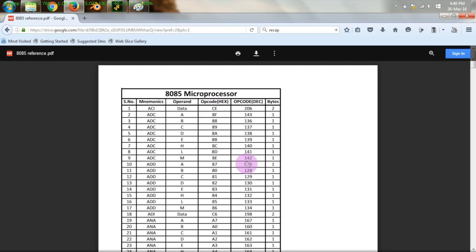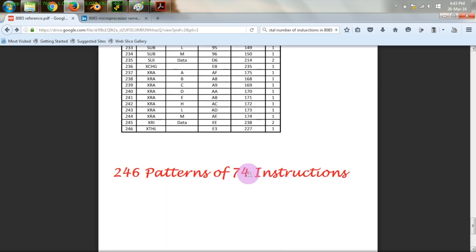So if 135 is written at some memory location inside a program, the computer will interpret it as the ADD A instruction. If 128 is written, it will interpret it as the ADD B instruction. This is the interpretation. Now let us have a look at our program again.